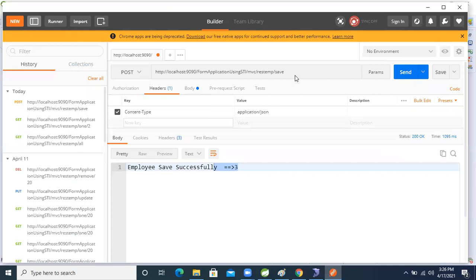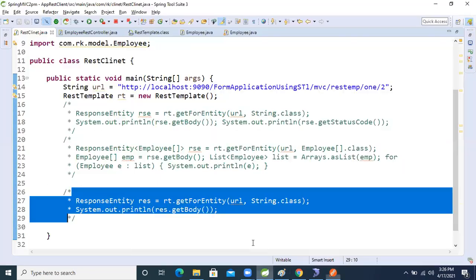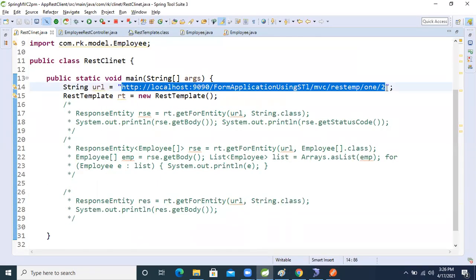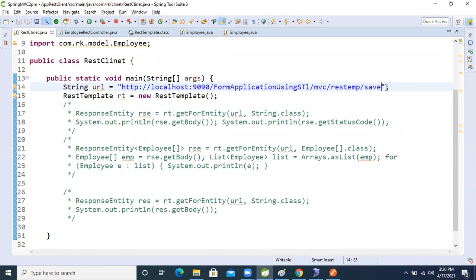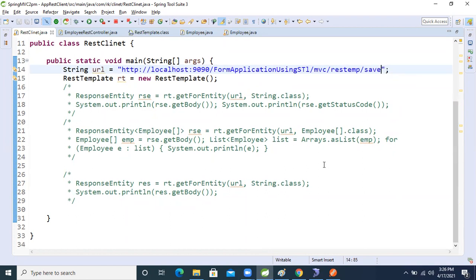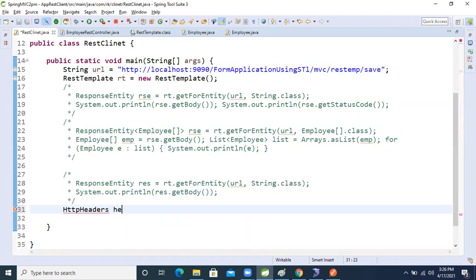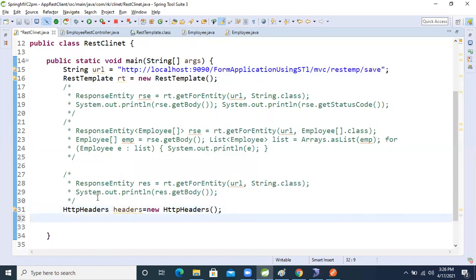So first, to make this POST request, we need the URL. So copy this URL and replace it here. Okay, fine now, guys. So for the header part, if we want to make the HTTP header: HttpHeaders headers equal to new HttpHeaders. Fine, guys. So next, what will we do now?